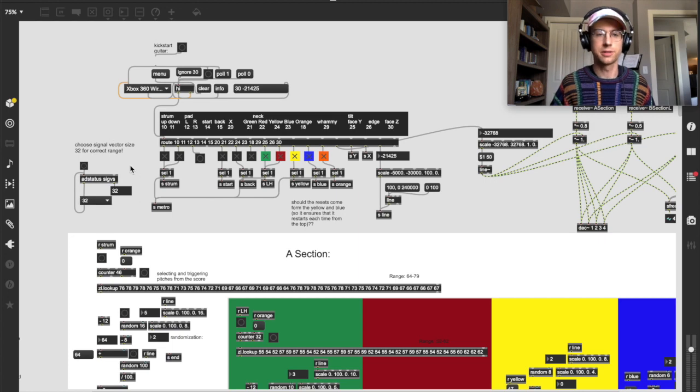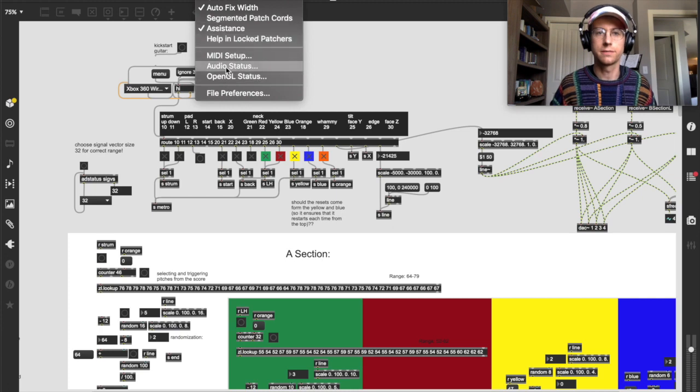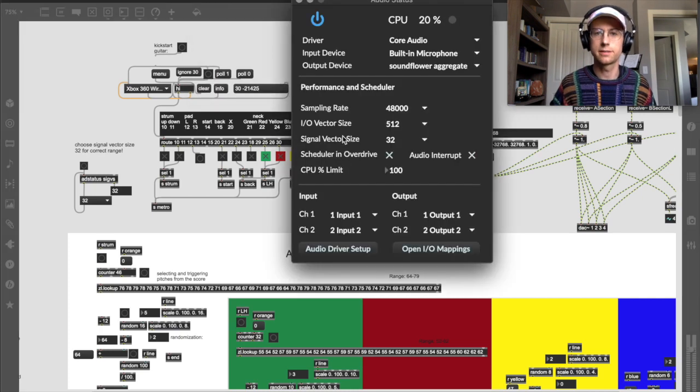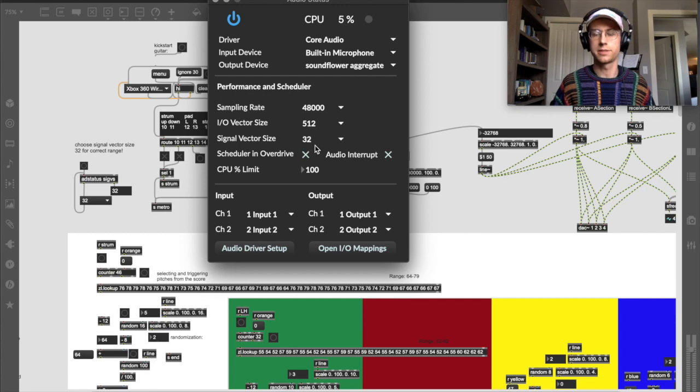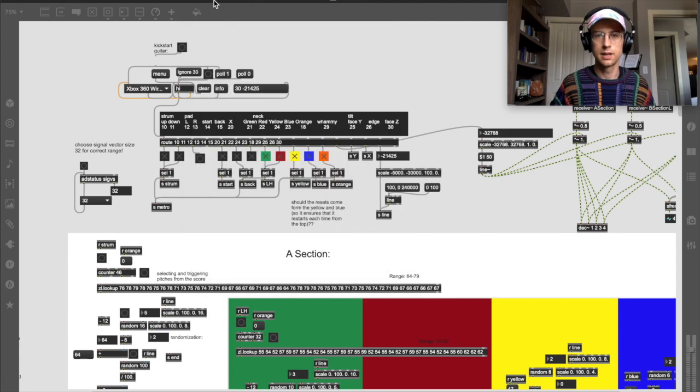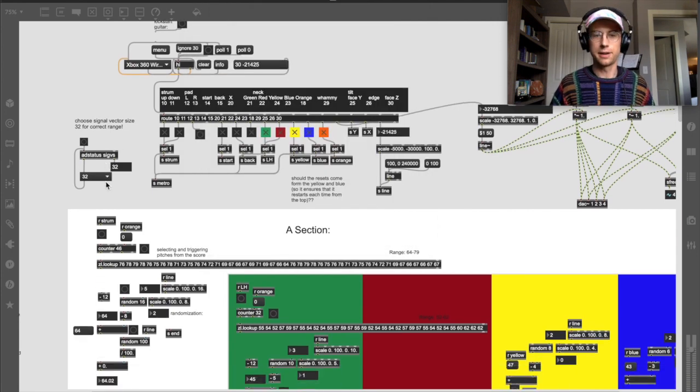Up at the top here also, all of the sound is done with the Karplus-Strong algorithm, and so you have to have the, what's it called now? Signal vector size? Yeah, signal vector size has to be set specifically so that you can have the right range of pitches. So if it was, say, set for 64, some of the highest pitches that I have playing wouldn't work. I won't get into why.